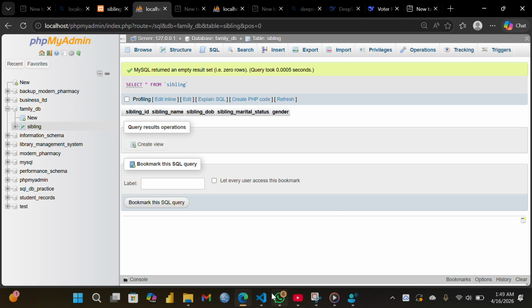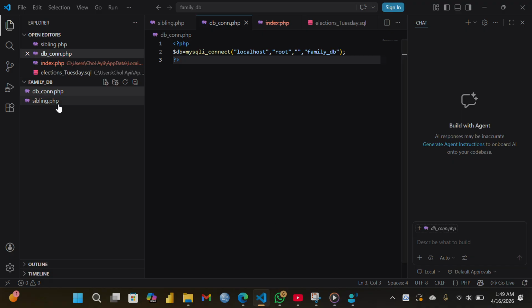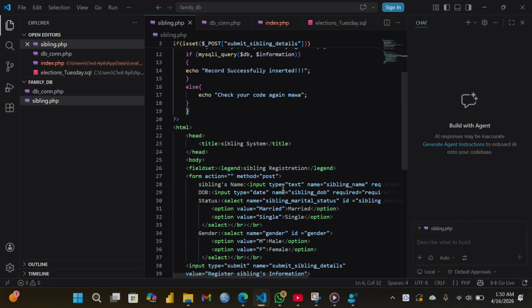After creating this in your database, then you come to your VS Code, you import that folder you created in XAMPP htdocs, and it will appear in capital letters like this. Then you click where it is written new file, then you write sibling, because you are dealing with the family and focusing on sibling. You create sibling.php, which I've already created here. Let's click and see, which is here.